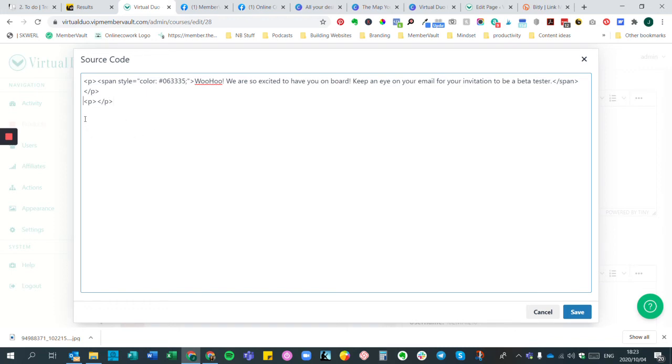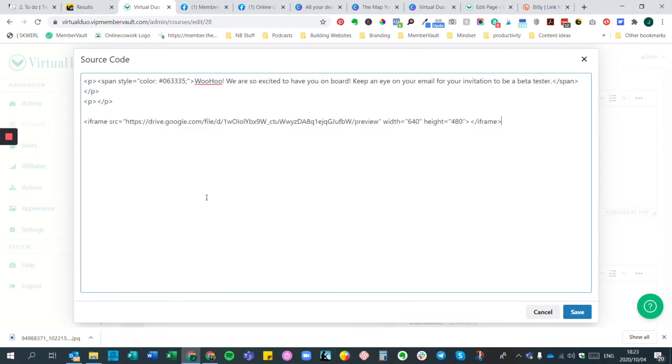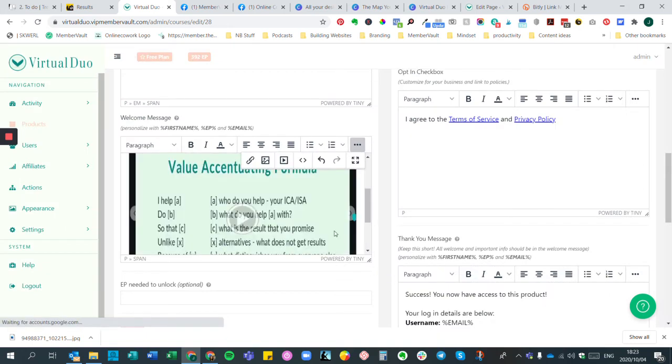So I want to actually paste it over here at the end of the sentence, at the bottom. And so then I just right click and I paste the code and then hit save, and you will see that the video has been embedded.